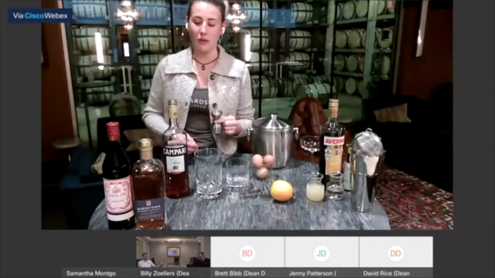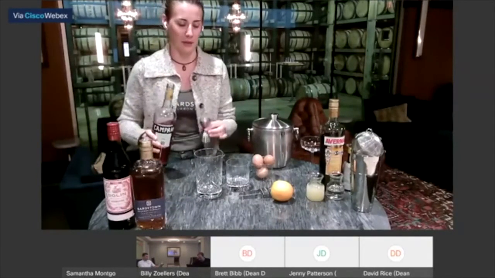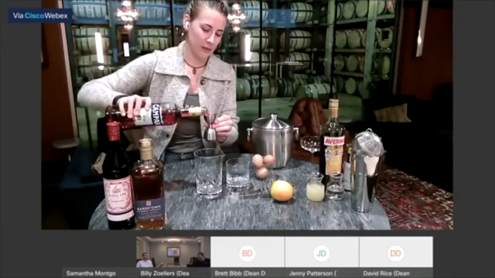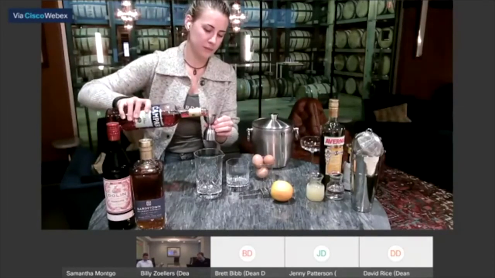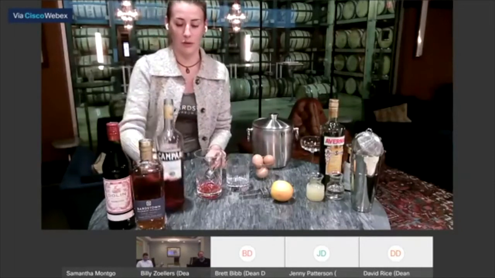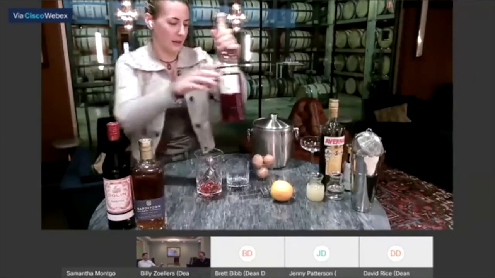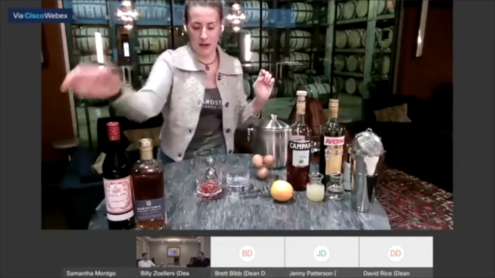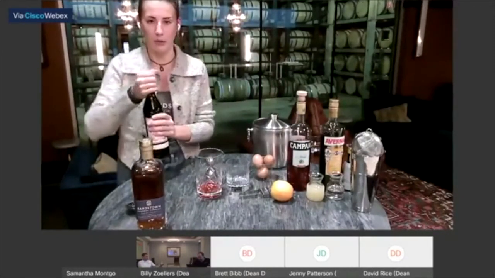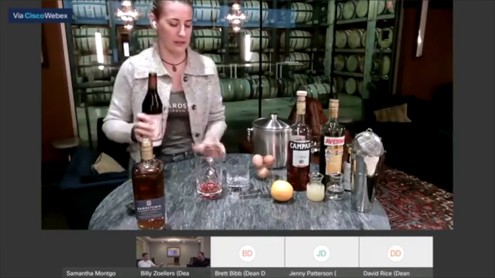So I'm going to measure 3/4 of an ounce of Campari and put it right into my mixing glass. The next thing I'm going to grab is the sweet vermouth. And that is going to be the same amount as the Campari, 3/4 of an ounce. So I'm just going to measure that in here.